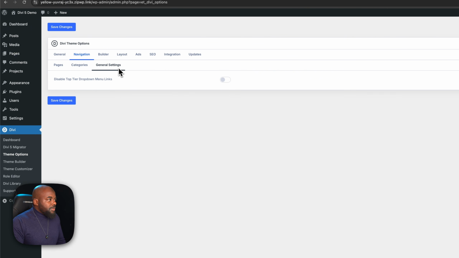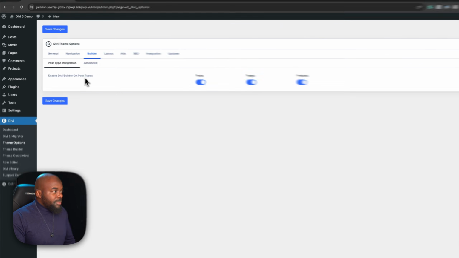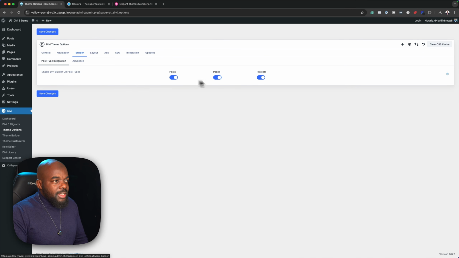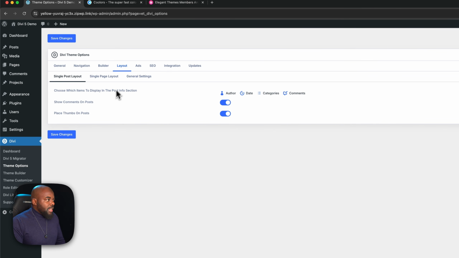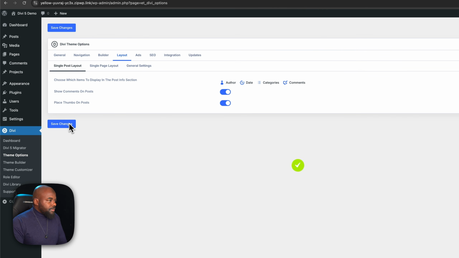Next, we're going to come over here to general settings, and we're just going to leave this as it is. Now over here on the builder, there's quite a few things. Enable Divi Builder on posts. So we want to make sure that it's enabled on all these posts, which is fine. And then over here on the layout, show comments on posts. I think we can leave that as it is. Place thumbs on posts. Again, we're going to leave that as it is. All right. So far so good. I'm going to hit save changes.